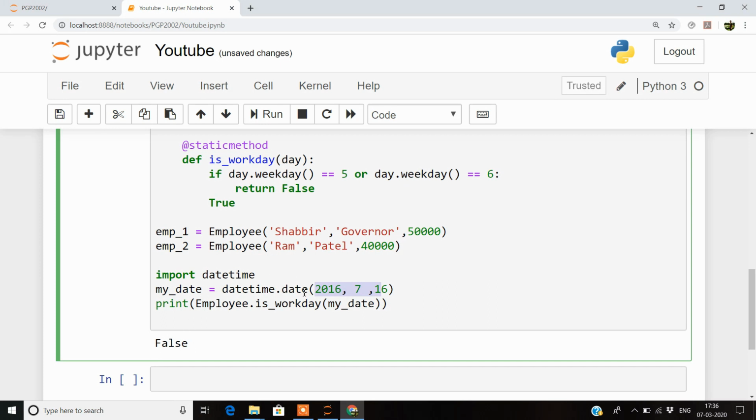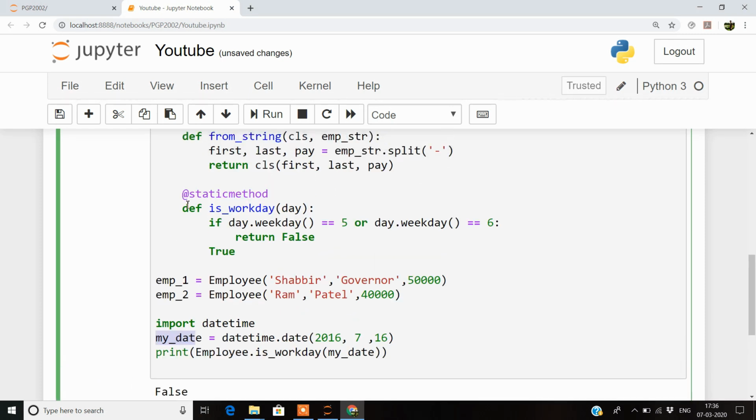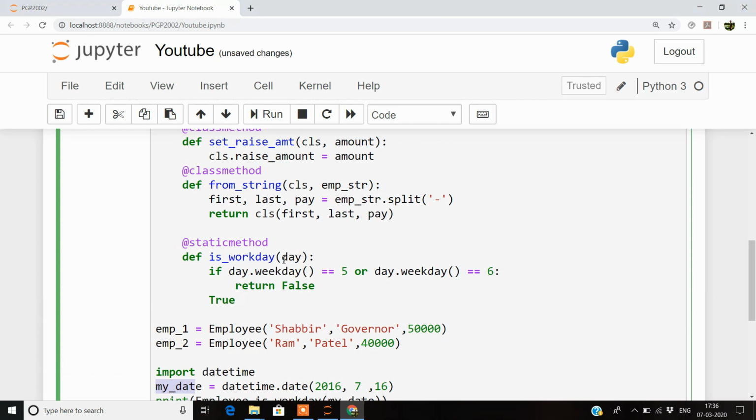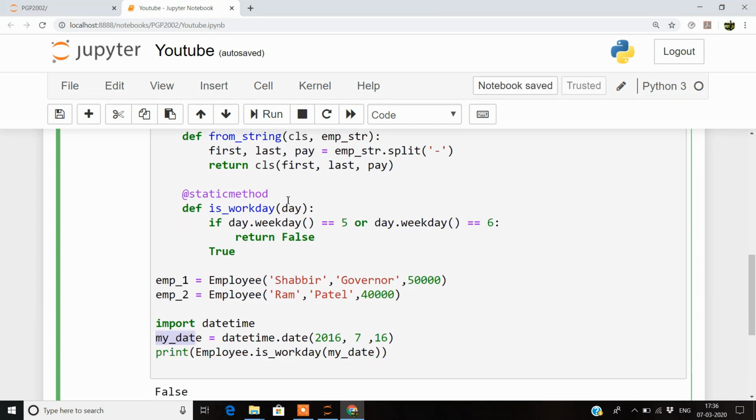So what is happening is that whenever we are printing this with reference to the Employee class, it is calling the static method that is workday. It is passing the only argument, that is my_date, that has been created here. And inside this static method, it is passing it as the day, and it is comparing whether it is equal to 5, that is Saturday, or whether it is equal to 6, and based on that it is returning a boolean value, that is False or True.